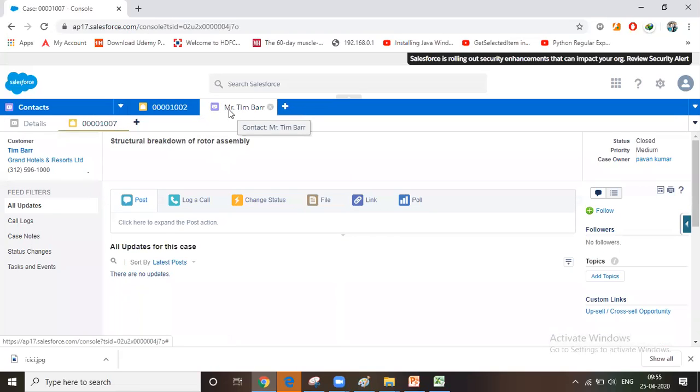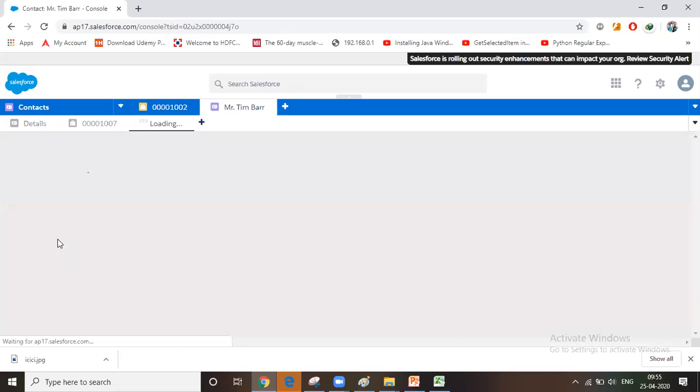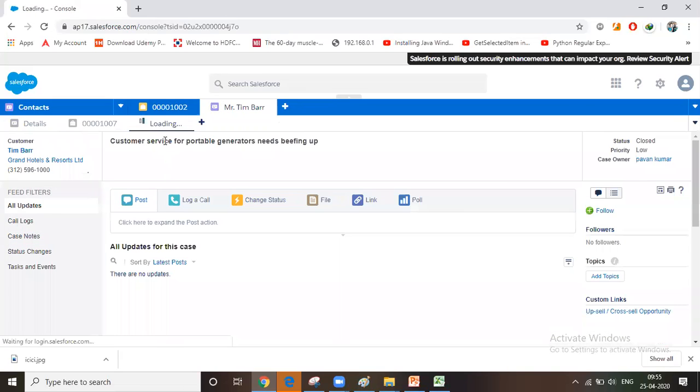See, for this contract, we have one case, but if you go to details, we have another case also. If you open this case, it will open in the same tab under this contract. So there will be no confusion. I mean, ease of navigation. The main purpose of the console application is ease of navigation.